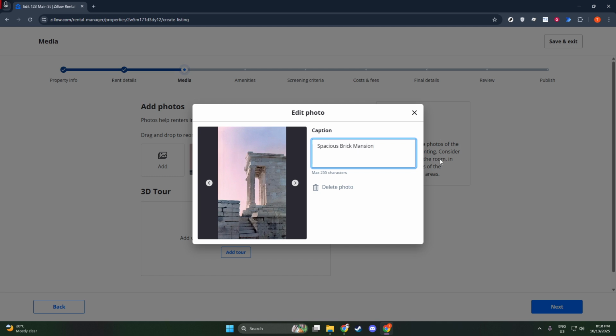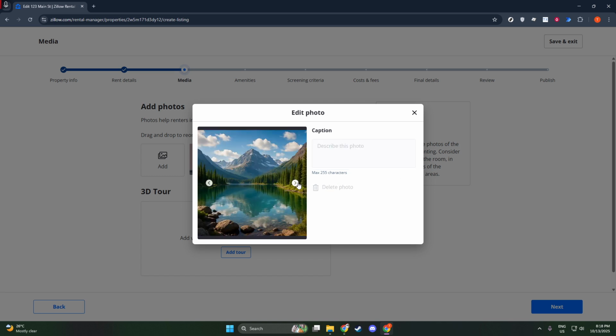Once you're satisfied with the photos and their captions, it's time to save your changes. Look for the Save button and click it to ensure that all your updates are reflected in the listing. This final step updates your listing, making it viewable to all potential renters or buyers as they search through properties on Zillow. And that's it. Follow these steps, and you'll have a visually engaging, updated Zillow listing in no time.